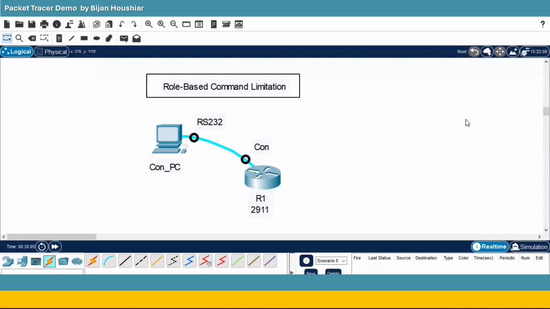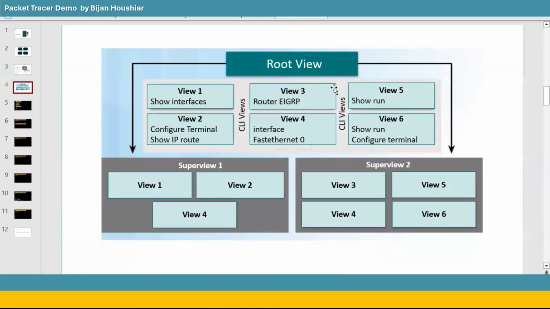In this video, I'm going to demonstrate a role-based command limitation. In order to do that, you first need to create a root view and log in with that root view and create other views and add commands to those views. For example, in here, you'll notice that I have created 6 different views and I've added show interfaces to view 1, configure terminal and show IP route to view 2, and some other commands to other views. So these are considered command line interface views.